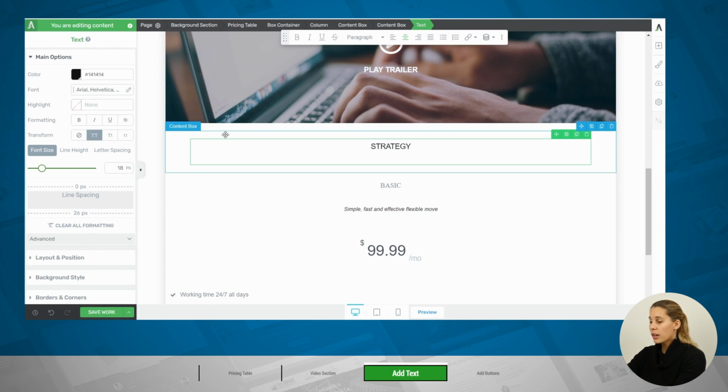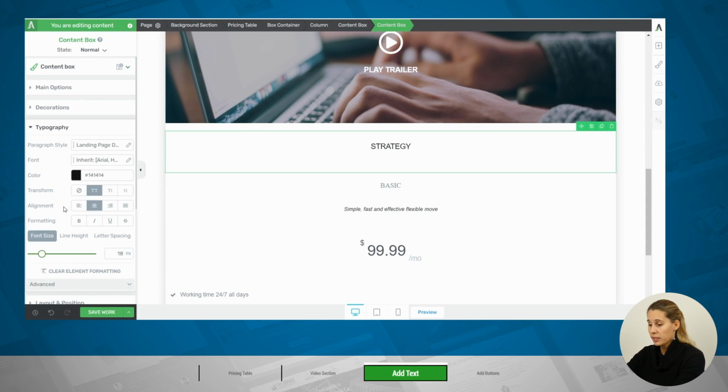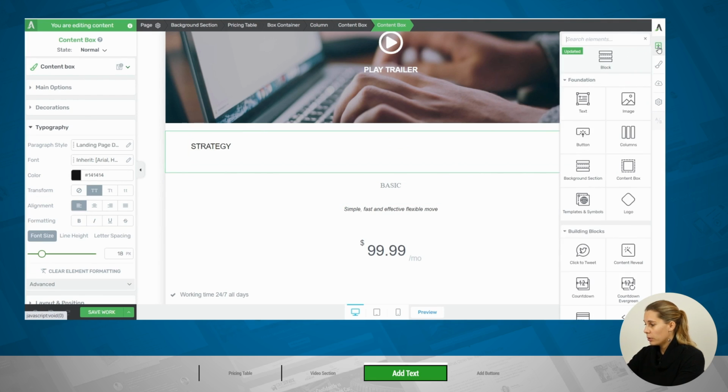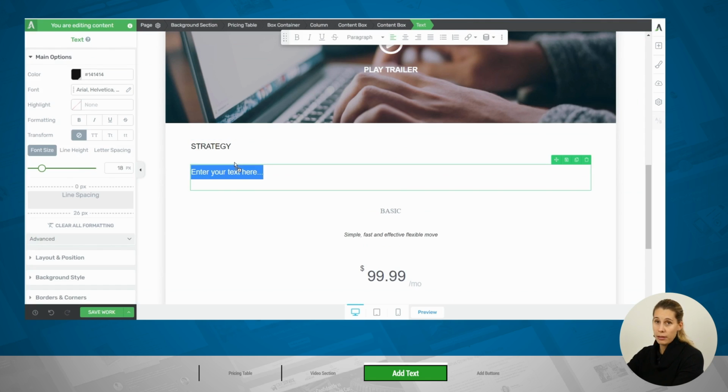So for that, again, rather than going into each text element and then left align it, I will select the most outer container. In this case, it will be our content box, and I will tell all of the typography settings and all of the text elements that we drop inside there to be left aligned. So now when I add another text element in there, it will automatically be left aligned.